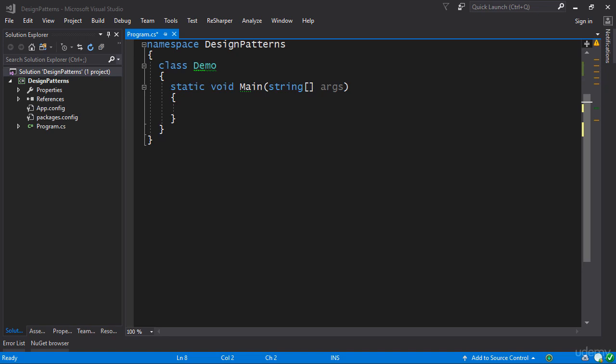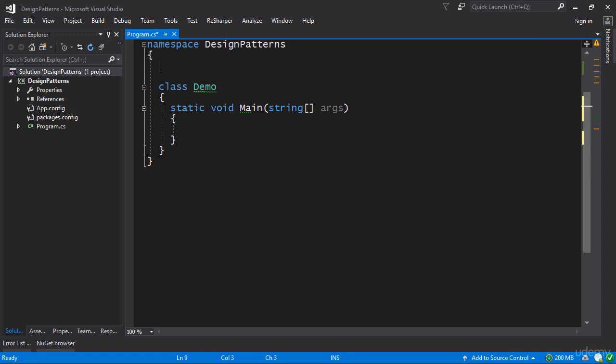The bridge pattern simply allows you to connect different abstractions together, and there is nothing particularly magical or even interesting about the bridge pattern, so we're going to restrict ourselves to just a single example of it, and let me show you what we can do.